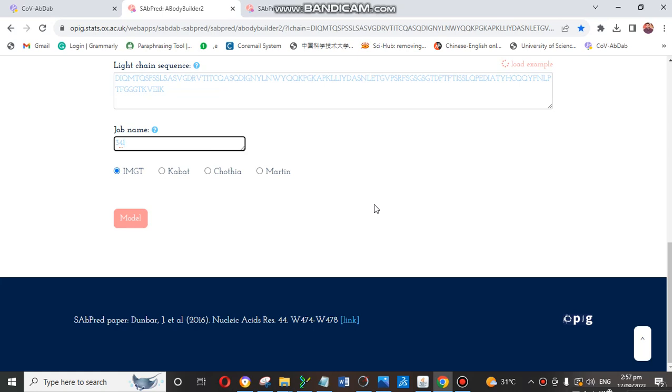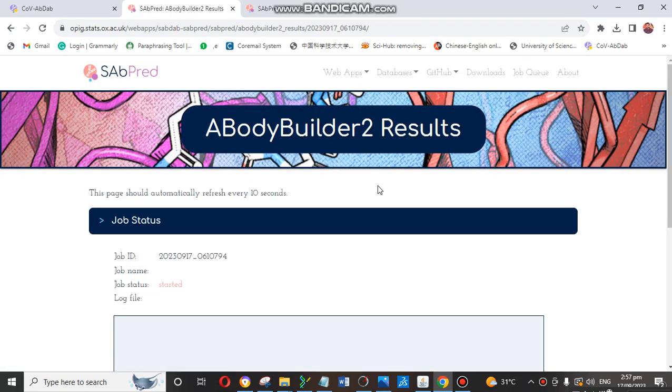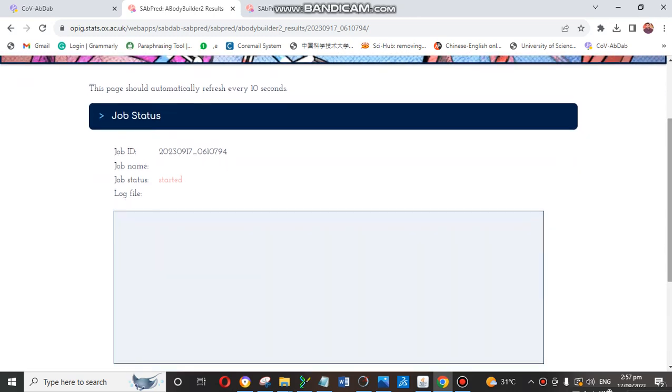Here are the four famous tools that work behind antibody prediction: IMGT, Kabat, Chothia and Martin. IMGT is a famous one, so we are going to select IMGT. When we select IMGT, you just click on model and it will start predicting the model from our given sequence, and in a few seconds it will start working on our light chain and heavy chain model. You can see our job is started, and it shows like this.